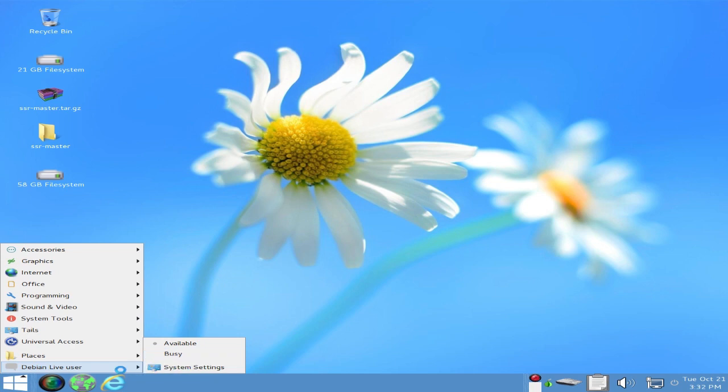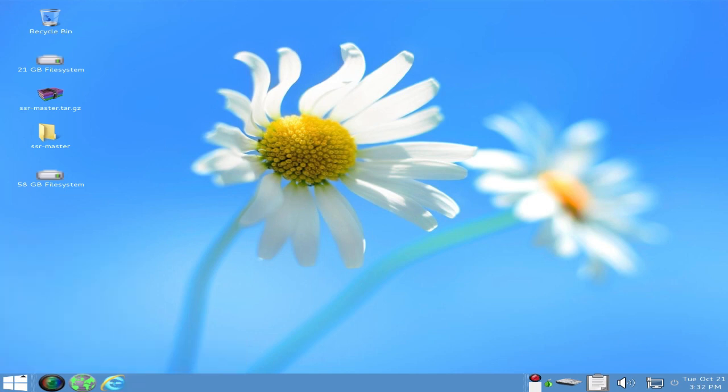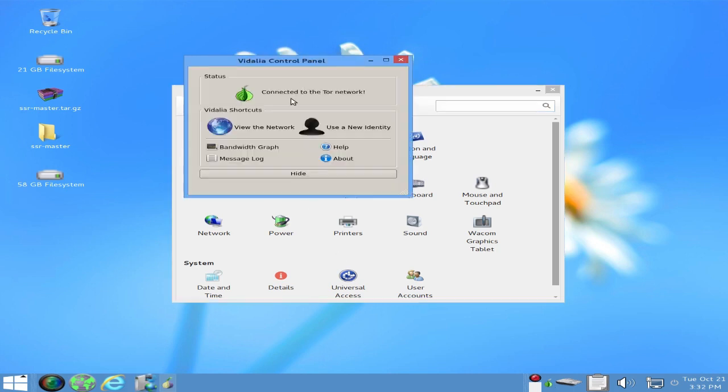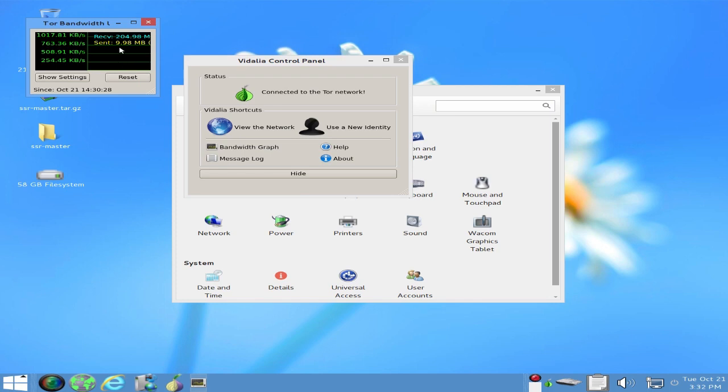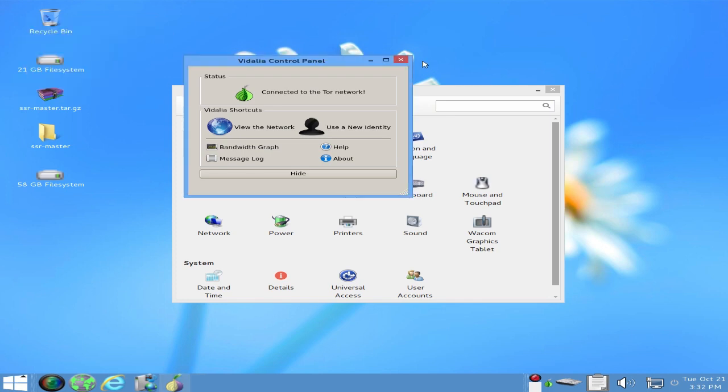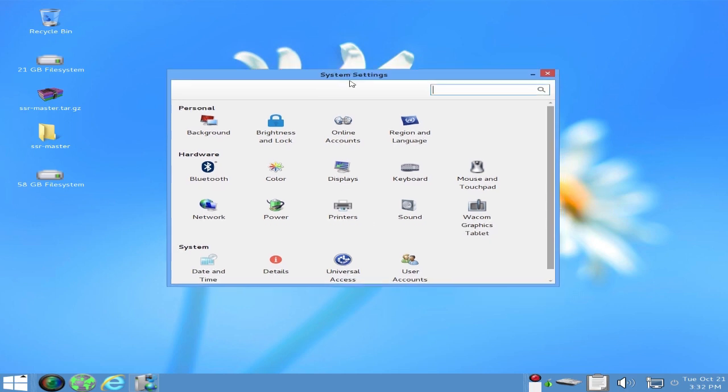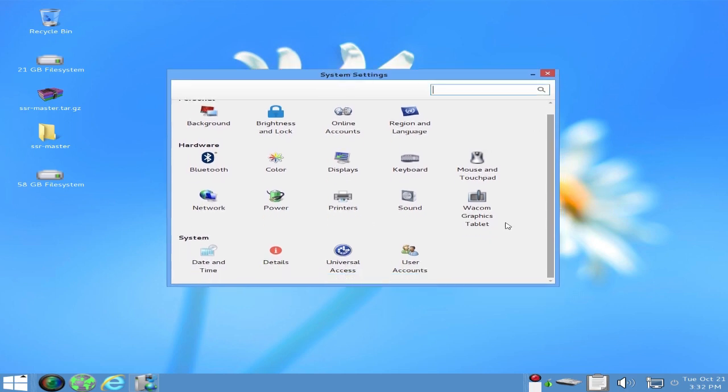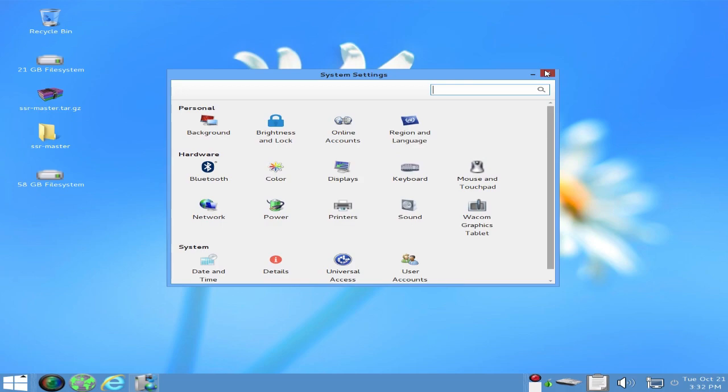You could change the system settings from Debian live user, and you could set yourself available or busy. It's always connected to the Tor network. You can view the network, use a new identity, and it shows the bandwidth graph each time. These are the system settings. It's similar to Ubuntu, that's also based on Debian.